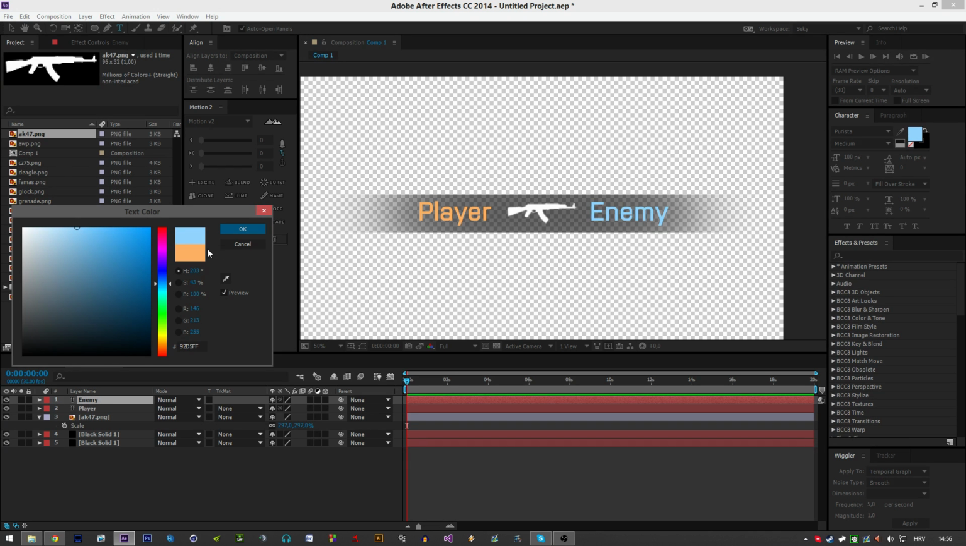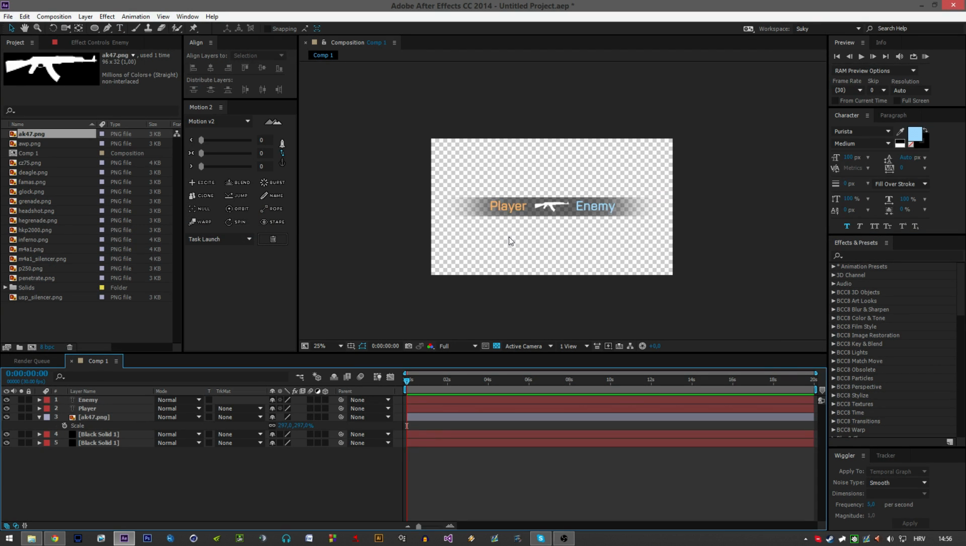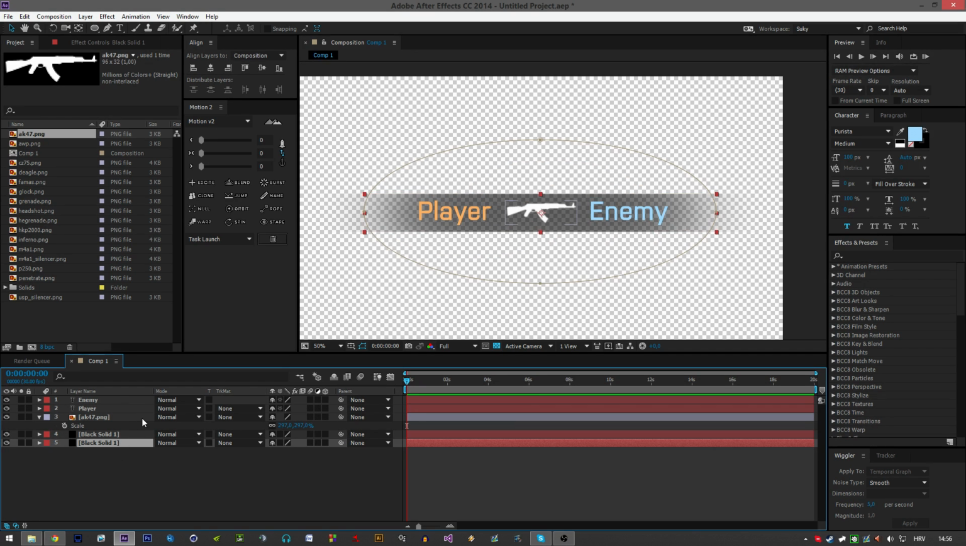A bit more. That, there we go. So that's pretty much it. That's your kill feed. And now maybe you want to tweak the mask and the background, the black solids.